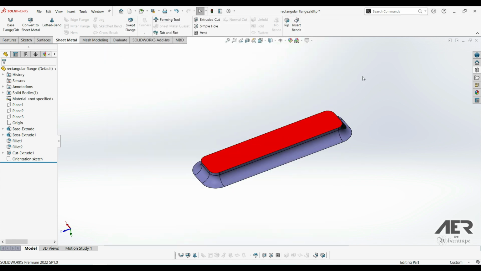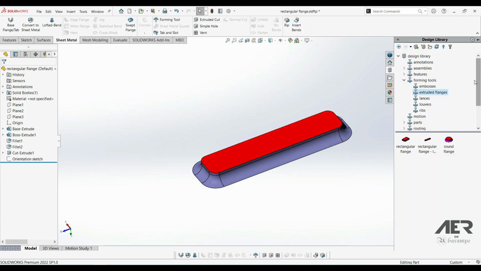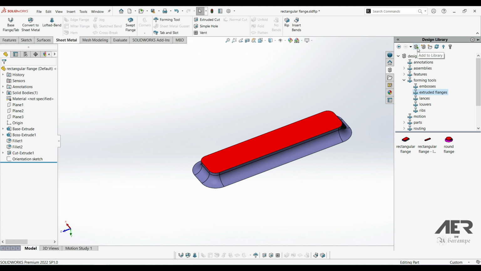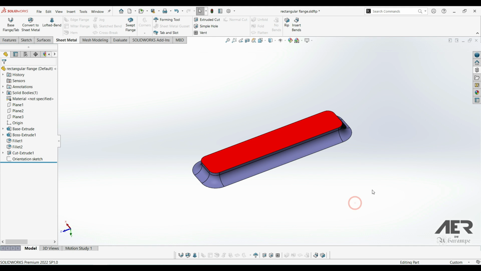And now if we open the design library again, and we open the extruded flange folder, we should see our new tool is in there. If we don't see it there, maybe if we saved it in a different folder, then the tool might not appear there. And if so, just click this button at the top, Add to Library, then go and find our part, and then choose the folder we want to save it in, and then press OK.